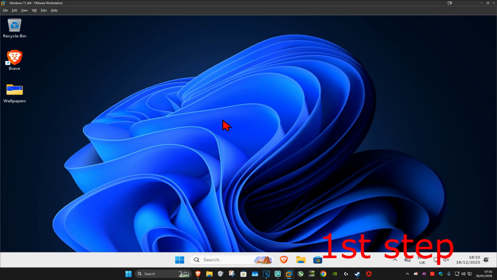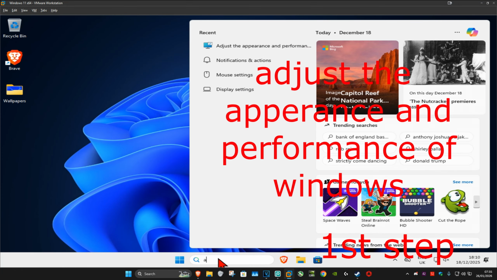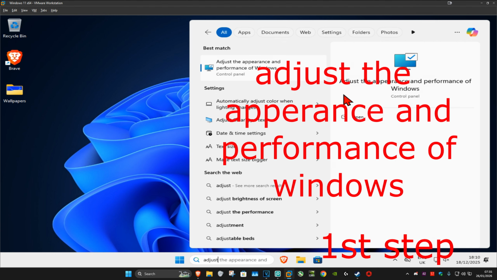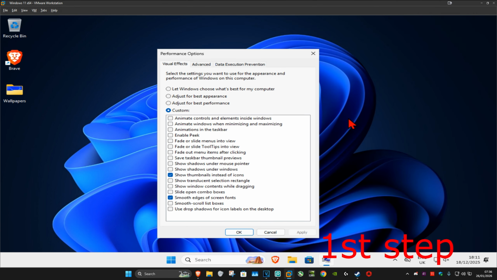So guys, for the first step, you want to go to search and type in adjust the appearance and performance of Windows. Click on it. And now once you're on this, you want to select adjust for best performance, which will now unselect everything. Once everything has been unselected, you want to select custom.